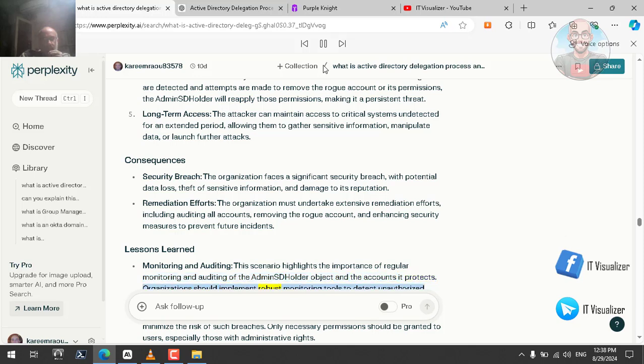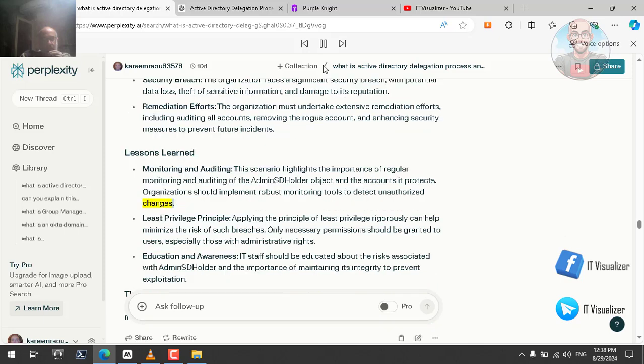Organizations should implement robust monitoring tools to detect unauthorized changes. Least privilege principle. Applying the principle of least privilege rigorously can help minimize the risk of such breaches. Only necessary permissions should be granted to users, especially those with administrative rights.